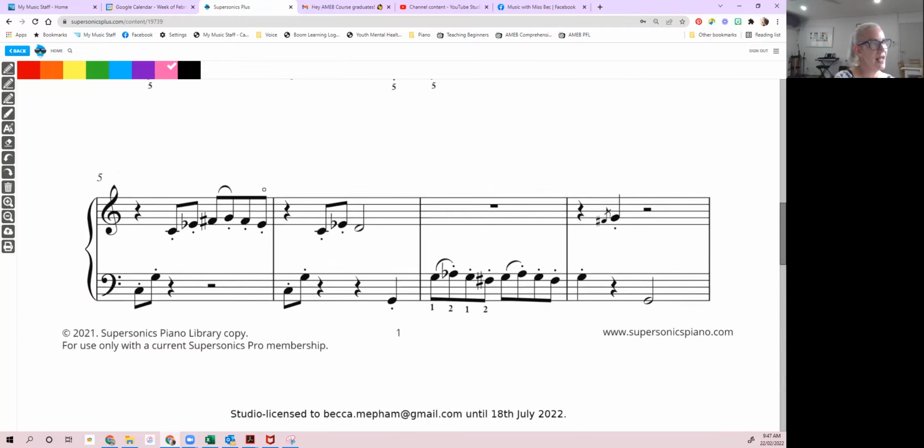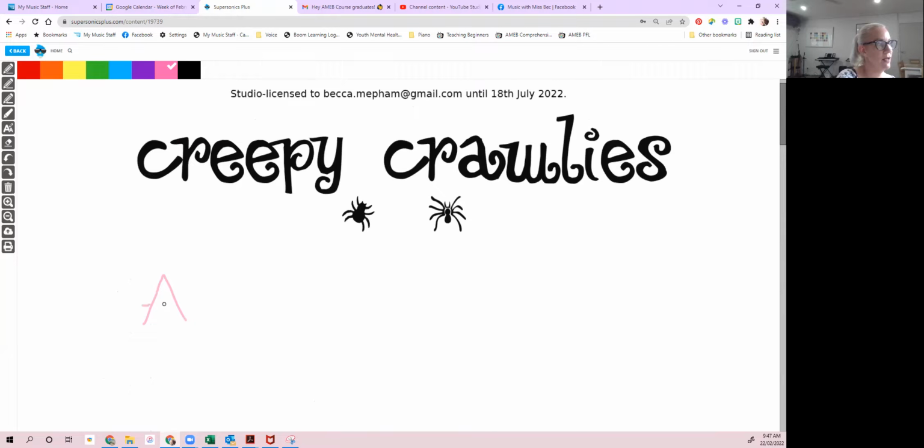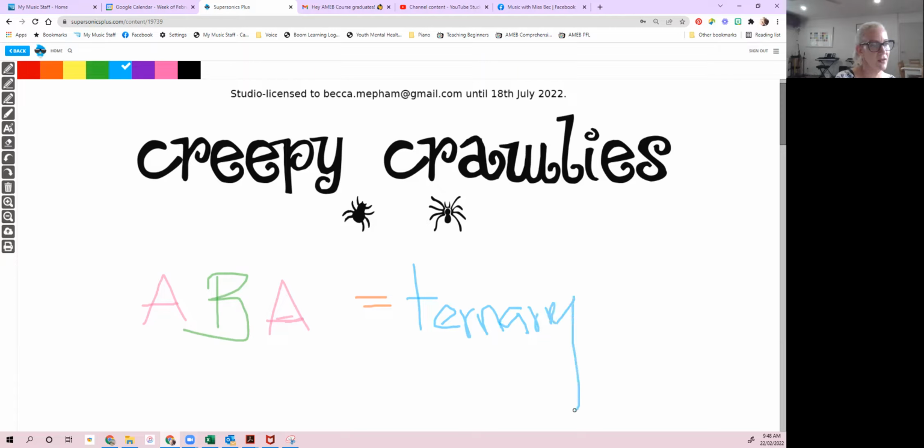And with pieces that have an A, B, and then an A, we call that, my A looks a little bit broken today, ternary form. Oh, writing with a mouse is hard for me. Oh my gosh. Okay, well, that's supposed to say ternary form. It looks wacky. So, ternary form, A, B, A. And today we're looking at our A sections.